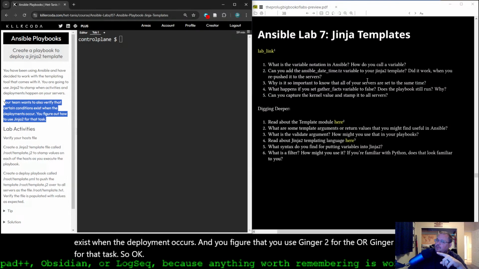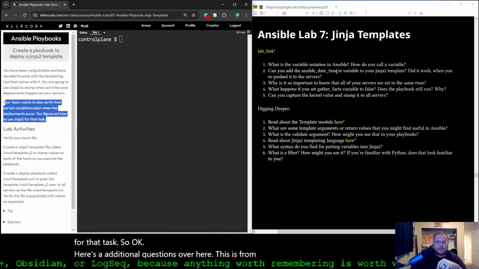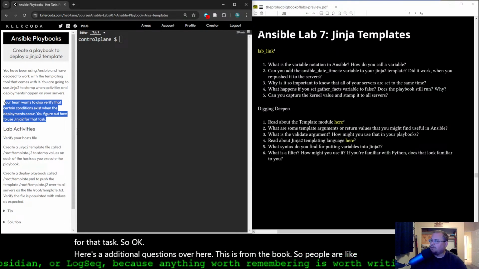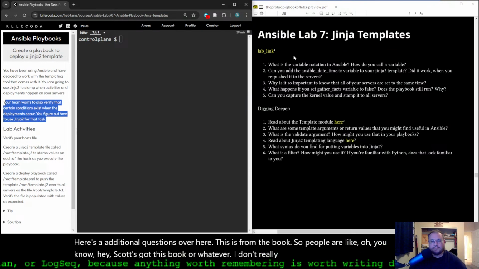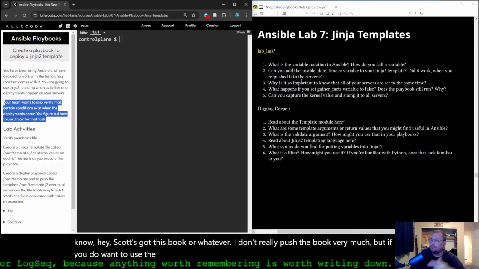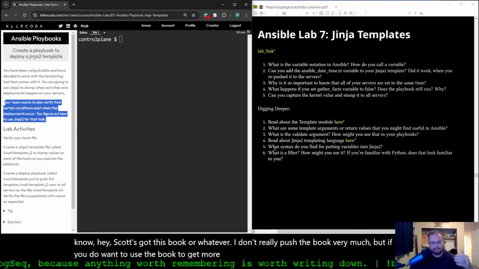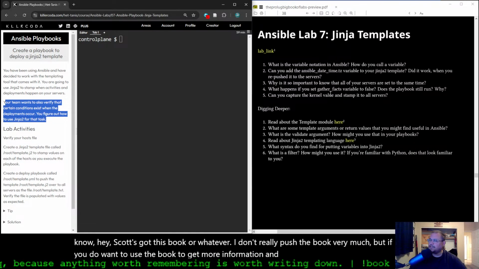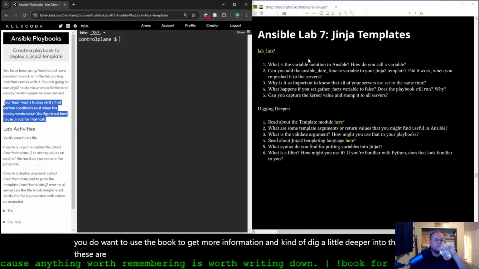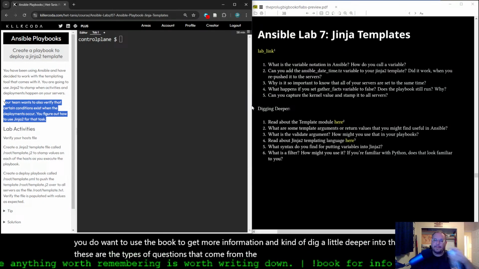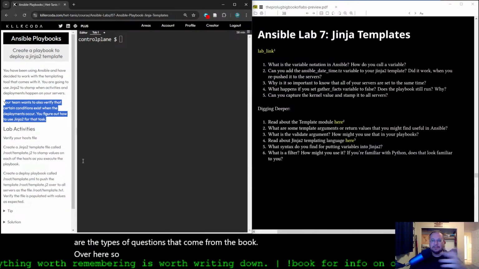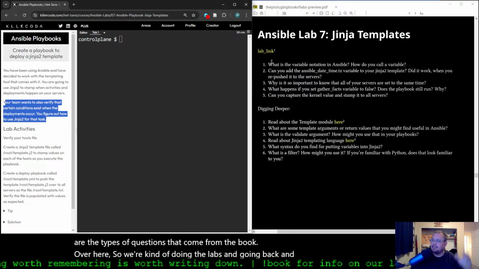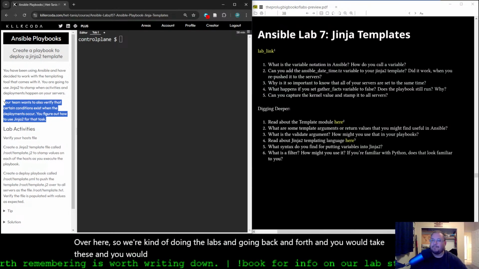Here are additional questions over here. This is from the book. So people are like, oh, hey, Scott's got this book or whatever. I don't really push the book very much. But if you do want to use the book to get more information and dig a little deeper into this, these are the types of questions that come from the book over here. So we're doing the labs and going back and forth, and you would take these and you would journal on them, right?